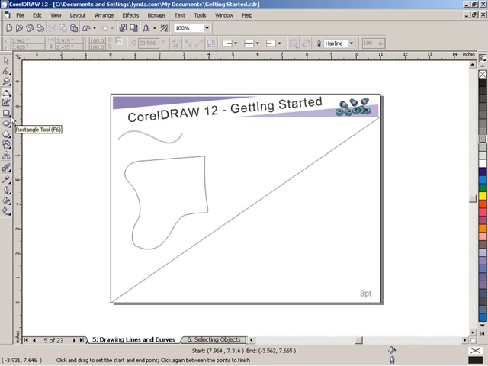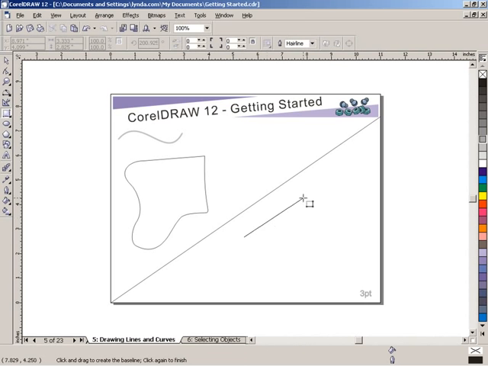Likewise, hiding here behind the rectangle tool is the three-point rectangle tool. Again, I click and I drag and release, and then I have the rectangle attached to my pointer. So I can drag out the length of that rectangle and release.